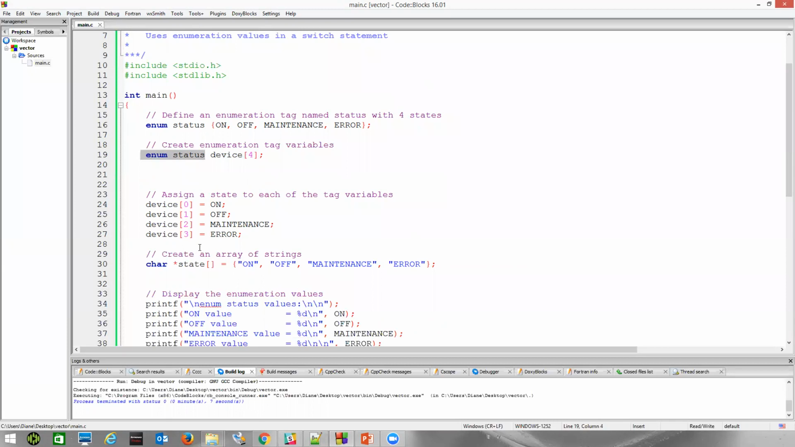And what I'm doing now is creating an array of strings that I'm going to use to print out the state, right? So remember, these states are like assigning 0, 1, 2, and 3. These are the constant values. By default, the compiler gives on a 0, off a 1, maintenance a 2, error a 3. But if I want to print out strings to show those states, then we often create an array. A string is a char star. Two-dimensional array, char star, and then I use the empty brackets here, and now we have an array of strings.